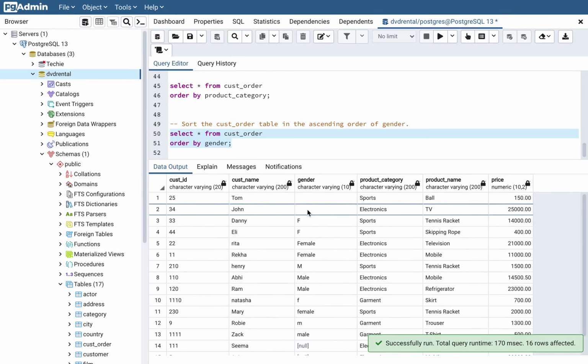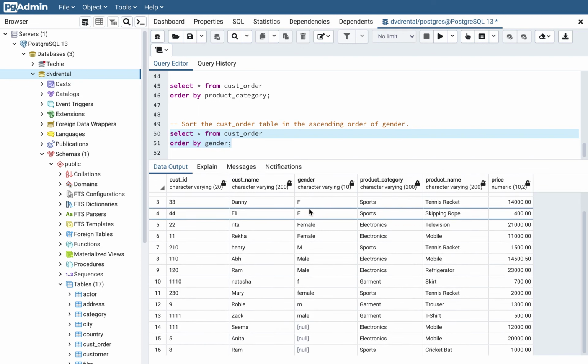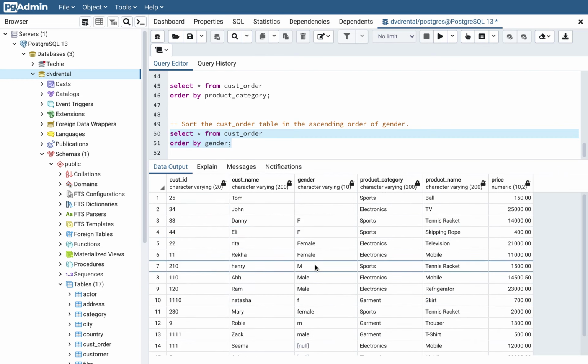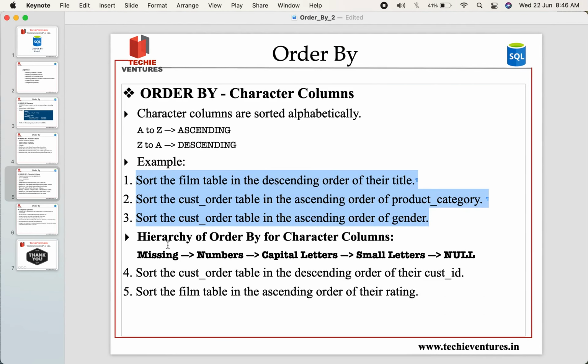So the first two rows are having missing values. Then it is F, then it becomes female. Then we have male values. Again we have female values. Now what is the reason behind it? Why is SQL behaving like this? Whenever we sort the data based on a character column, SQL follows a specific order. There is a hierarchy of order by for character columns.